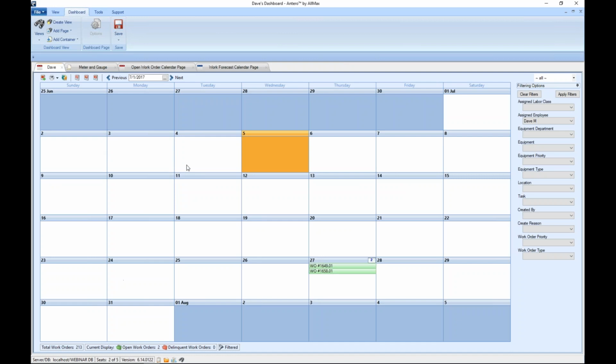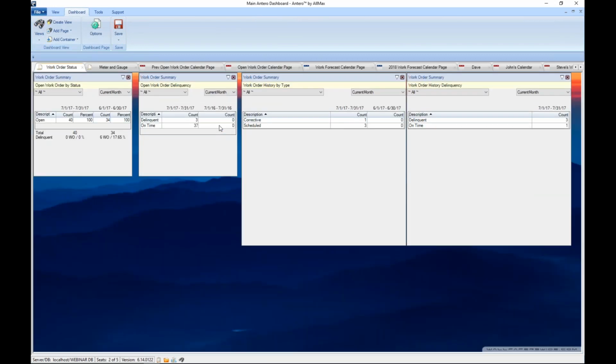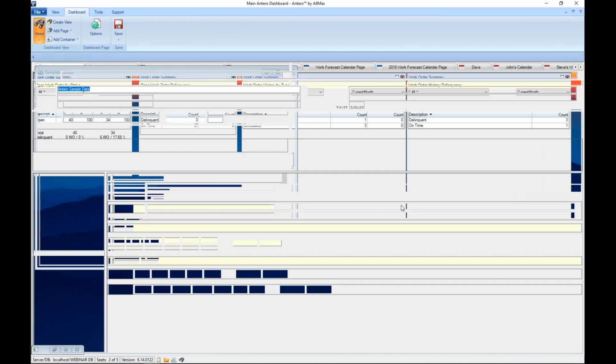Once Dave's customized his dashboard view for all the specific pieces of data that he needs to see on a daily basis to complete his job, he can then save that. So he's going to be able to save this view. This is already a view that we've saved as Dave's dashboard, so I'll select Save View. And now when we go back to the main Antero dashboard, we have all the master data that we've created. And whoever logs into the program can select whichever dashboard would be more appropriate to them.